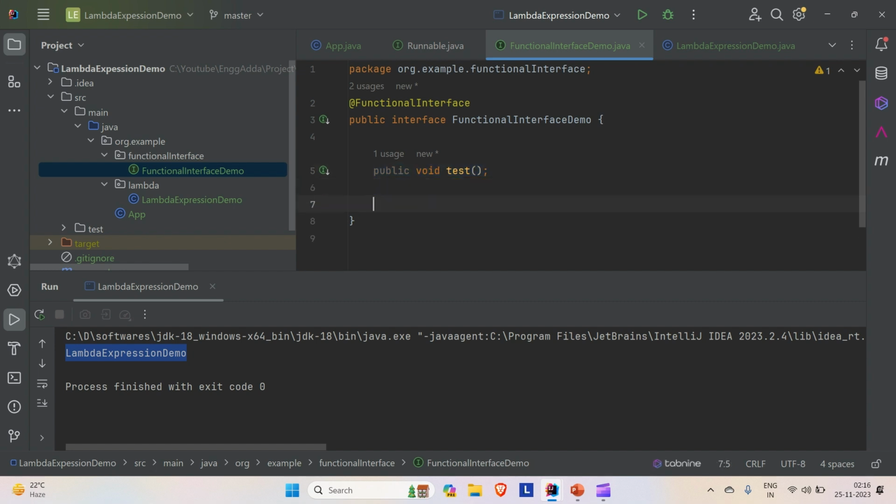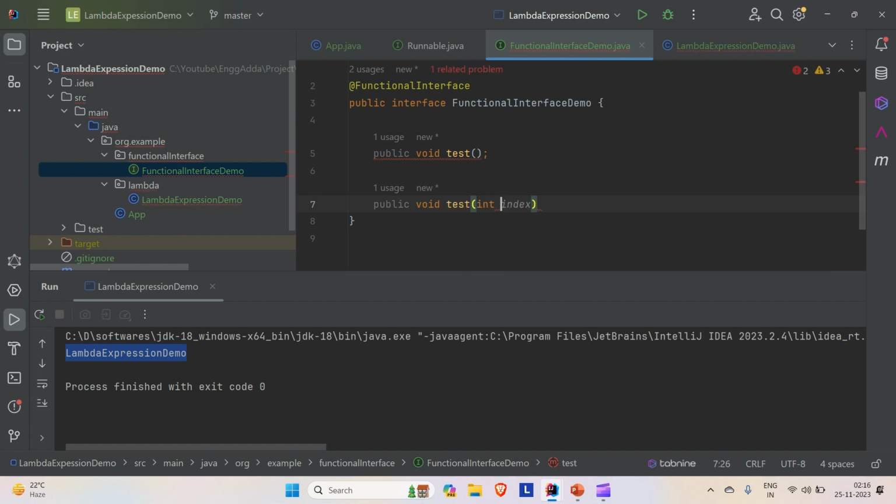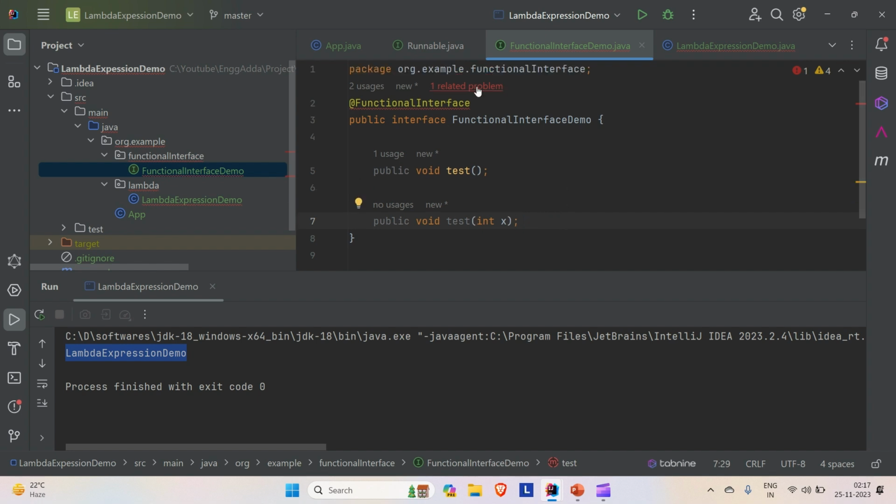So first of all, let me create an abstract method with an argument. Let's say we have an argument, int x. Now you can see we are getting one error here. Can you guess why we are getting it? Because we have more than one abstract method. We don't have only a single abstract method. So that is why it is giving the error.